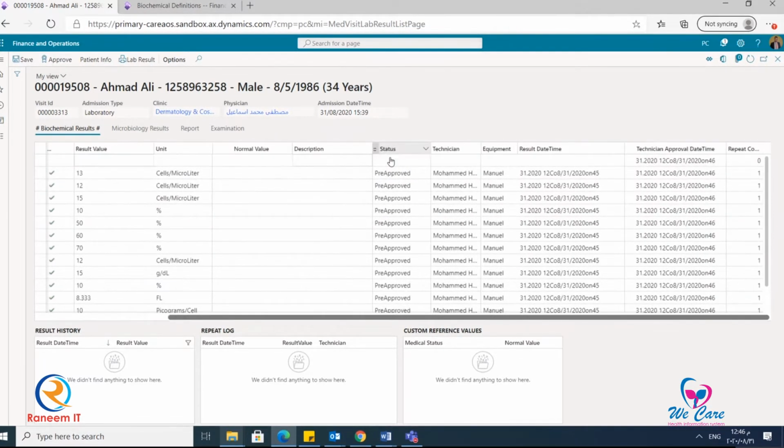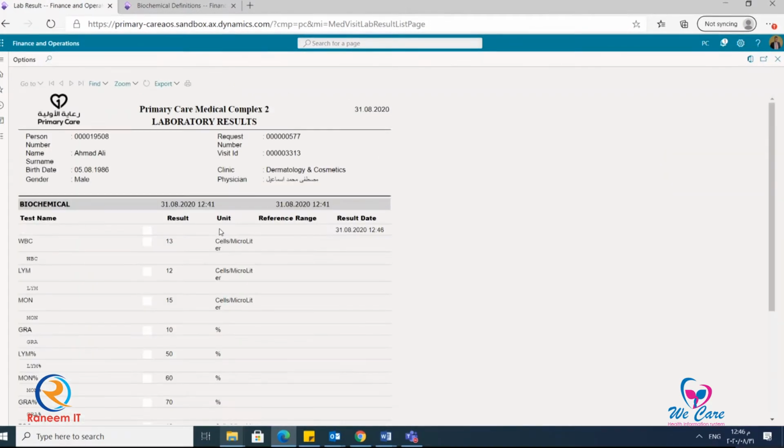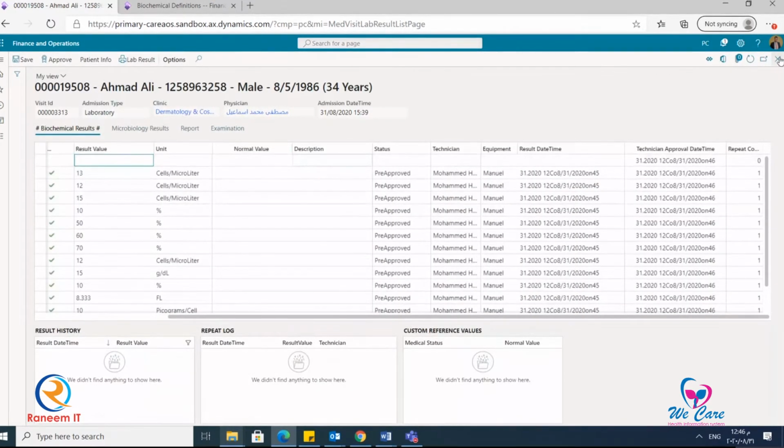Approve, and the status here is changed to pre-approved, and the technician approval date and type is shown here. Now we can print the lab result report. As you see, we have a lot of information here. We have personal information, we have a test name, variables, the results, units, and result date and time. The first part is done.